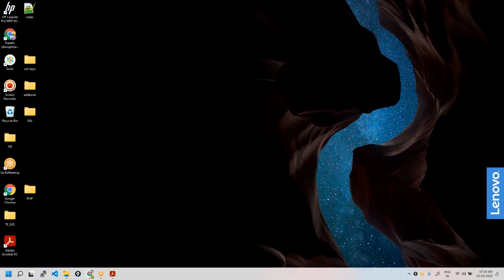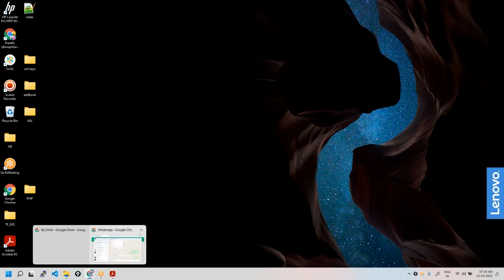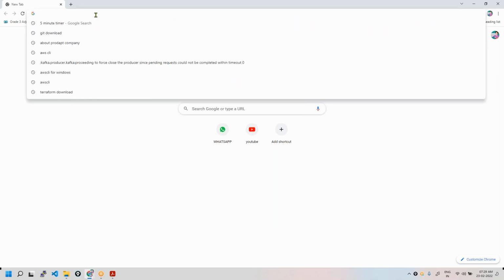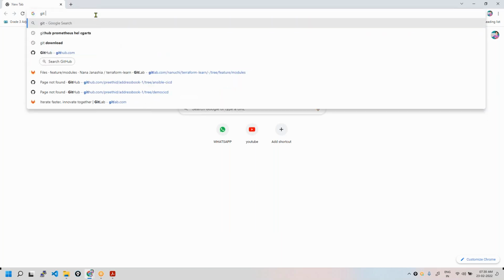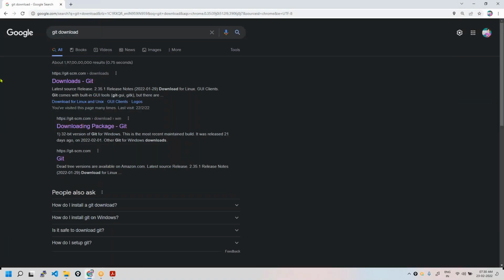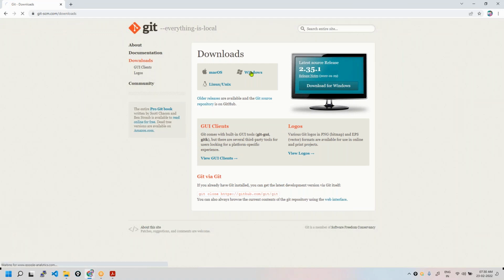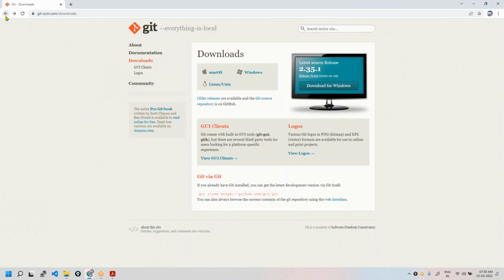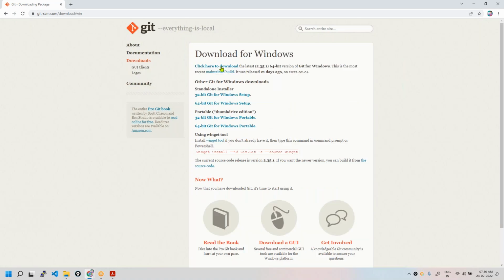Git installation is very easy, the same way you install any software in Windows. Just search for Git download. You can see the official documentation, git-scm. Here, if you go for Windows, click here to download. Or according to your operating system, you may install it on Linux or a Mac. It's very simple. This is the official documentation of Git, which you can use for any references. So go here and click here to download.